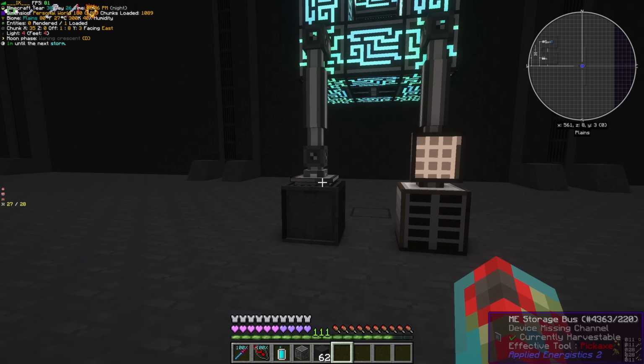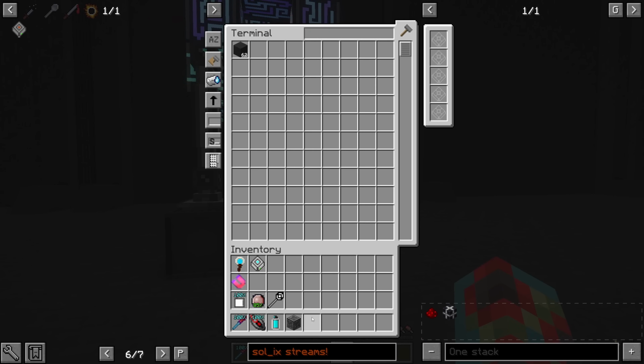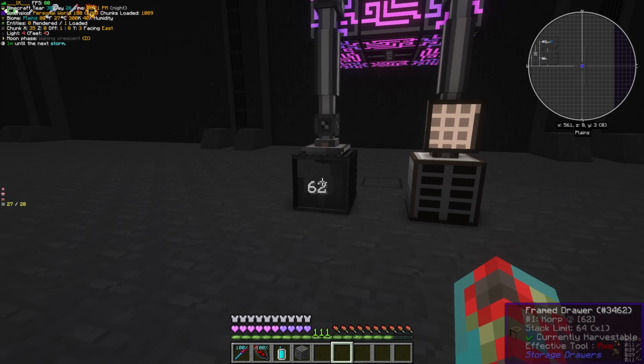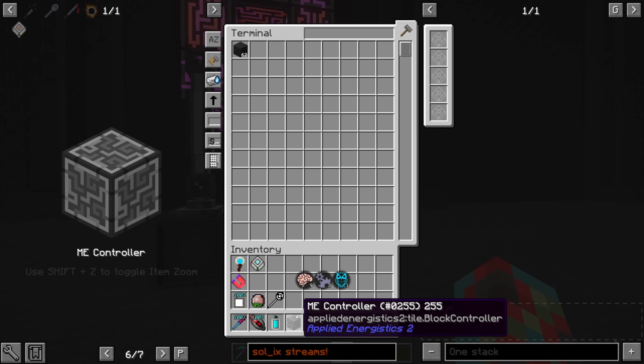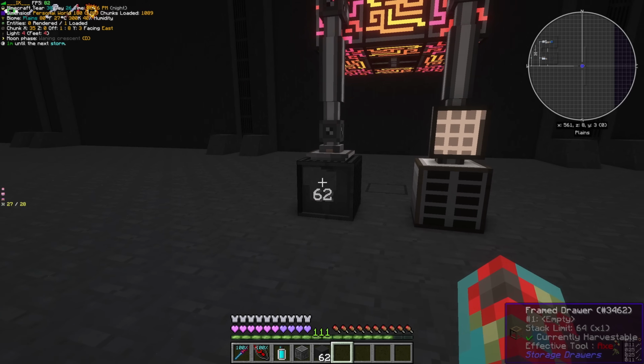They are most commonly attached to external storage, such as drawers or chests, to make the items within them visible on a network through your terminal, but not stored within its cells.